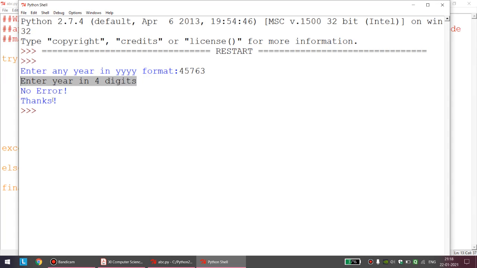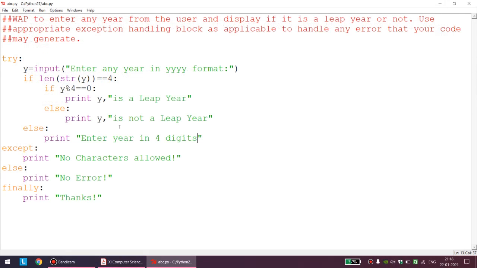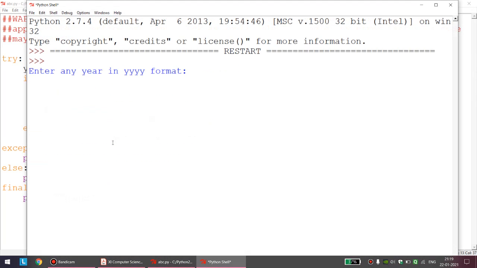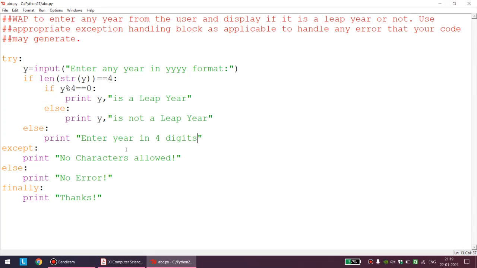Obviously it is not an error, because it is a number only, so the exception handling block does not consider this to be an error. So it is okay. This will definitely be an error. And that is why you can see that my exception handling statement is now activated and it is telling that no characters allowed. More or less, students, exception handling is in your hands only. How we raise the error and how we manage things well is mostly in your hands only.